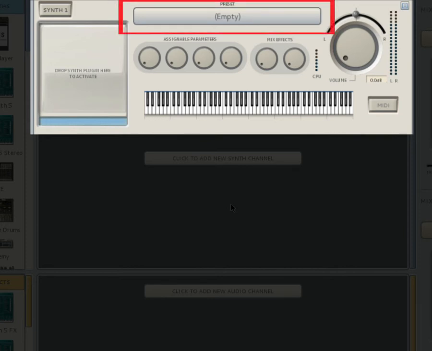Last, there is the preset button, which will open up a window allowing you to search plugins for Receptor presets, including a specific plugin or sound.